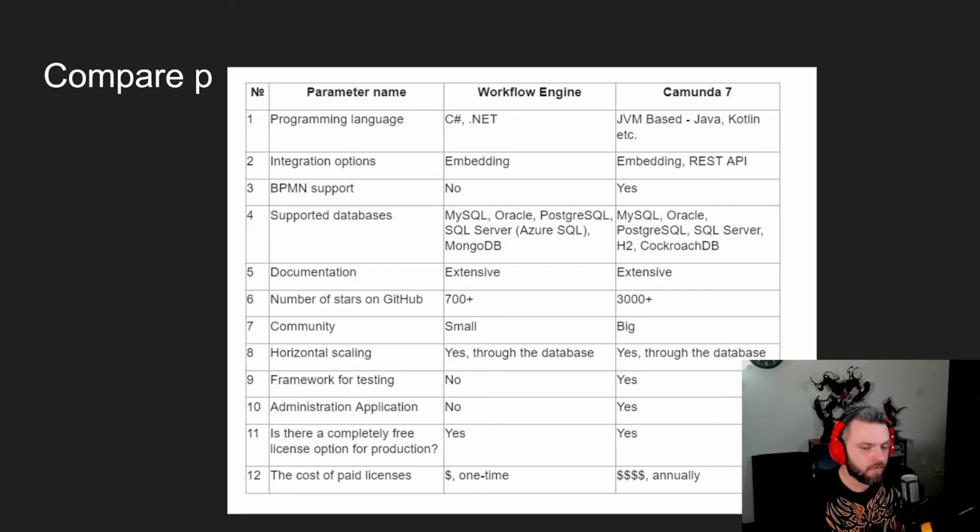Camunda 7 has a separate framework for testing. Also, Camunda 7 has a separate application for administration.